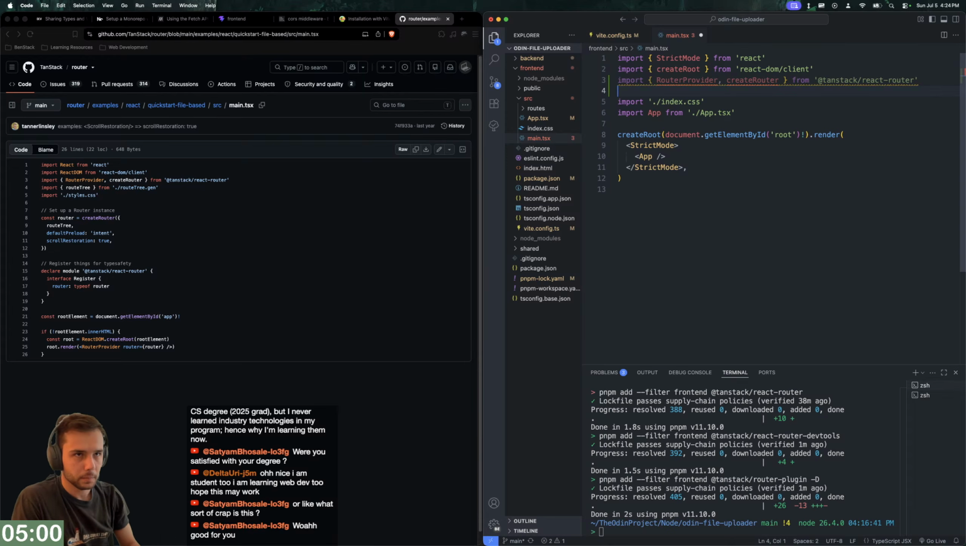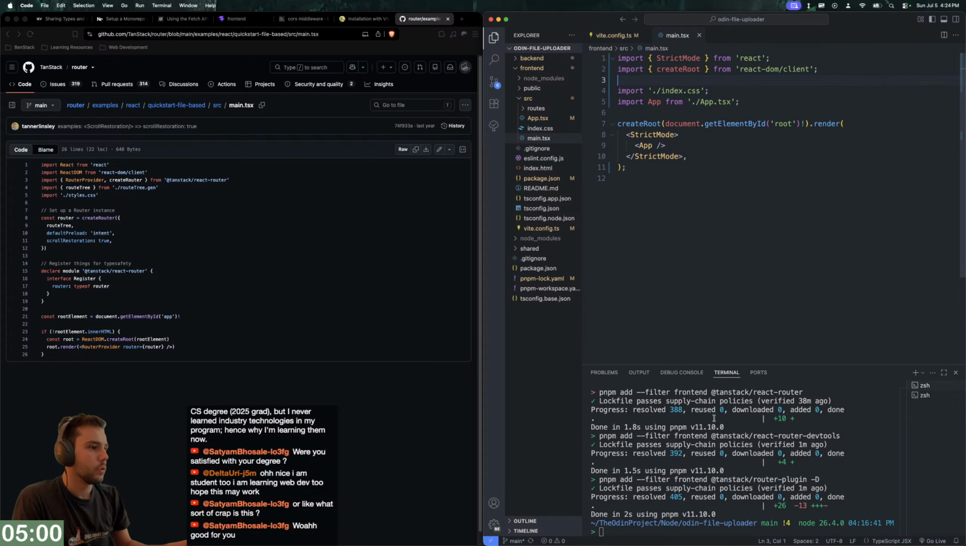Nice. That's awesome. Oh, and then we get the route tree gen. So I wonder if I actually have to run the project first to generate that route tree.